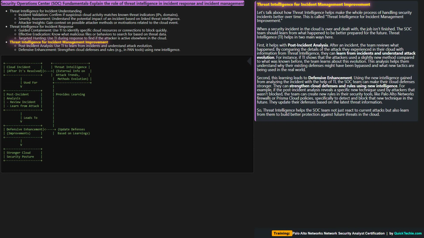Threat intelligence for incident management improvement. Let's talk about how threat intelligence helps make the whole process of handling security incidents better over time. This is called threat intelligence for incident management improvement. When a security incident in the cloud is over and dealt with, the job isn't finished. The SOC team should learn from what happened to be better prepared for the future. Threat intelligence, TI, helps in two main ways here. First, it helps with post-incident analysis.